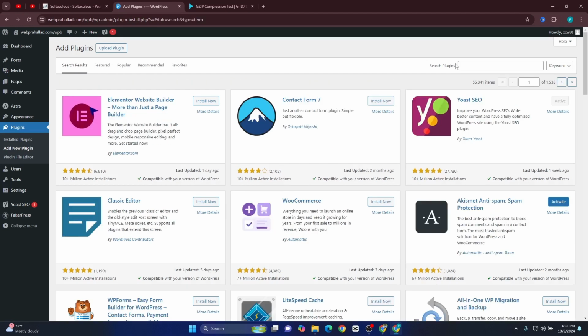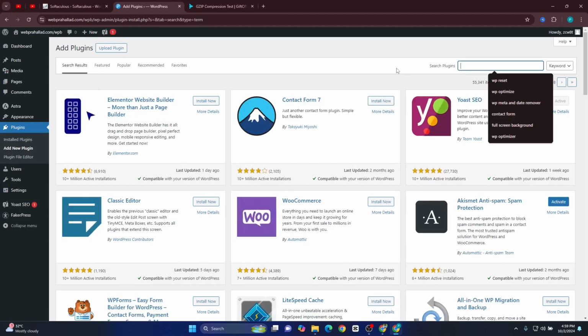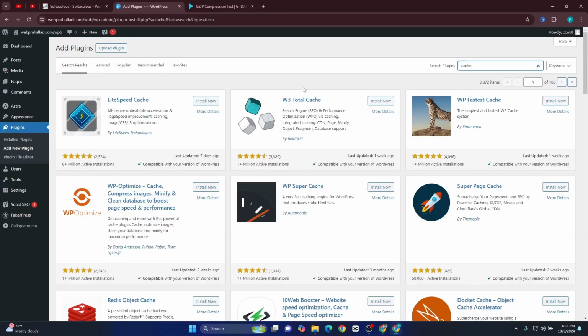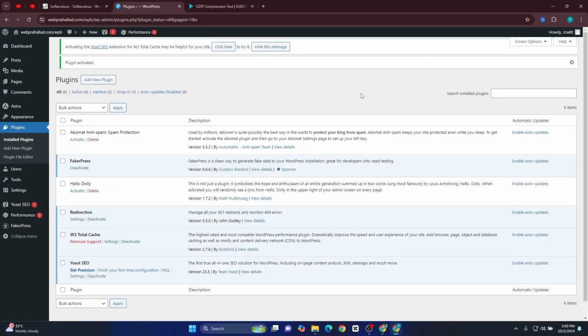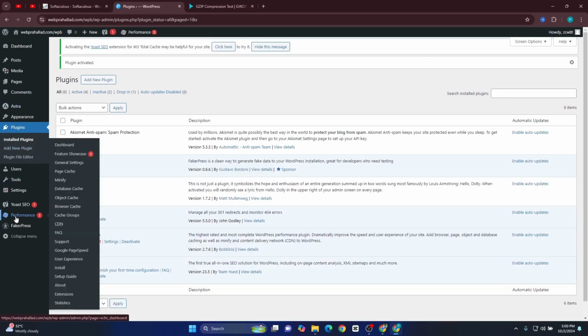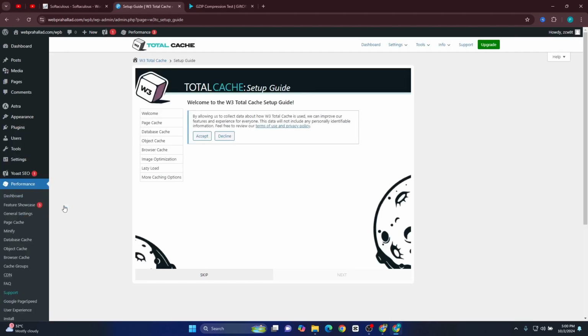Now on the search bar here search for cache, and this is the plugin we are gonna install, W3 Total Cache. Just click on that, activate. Now on the left panel hover over the performance and then go to the browser cache, click on that. Now just click on skip.